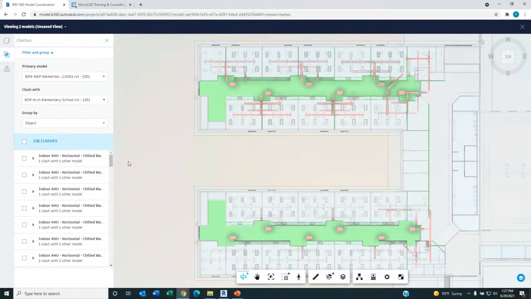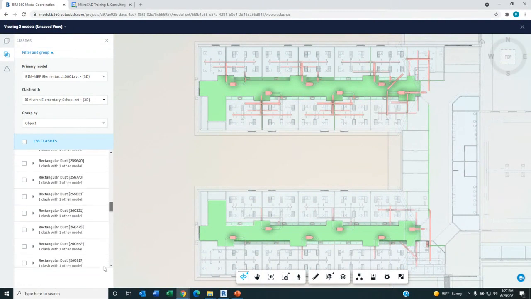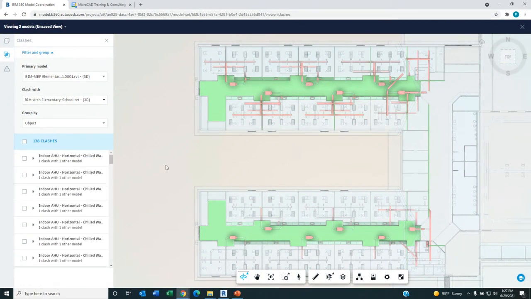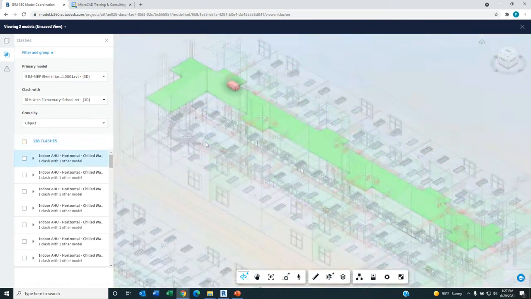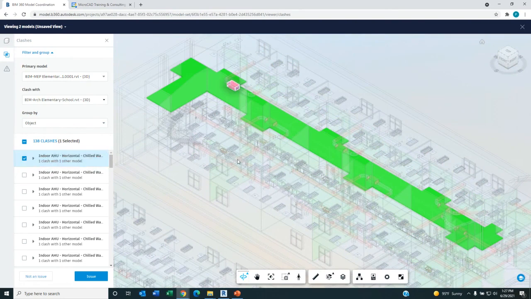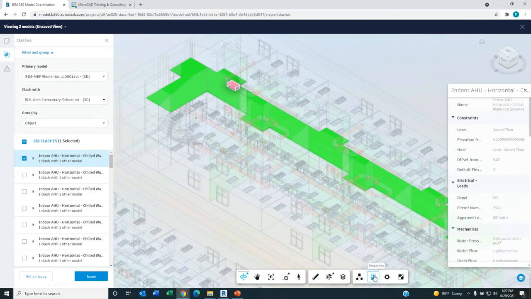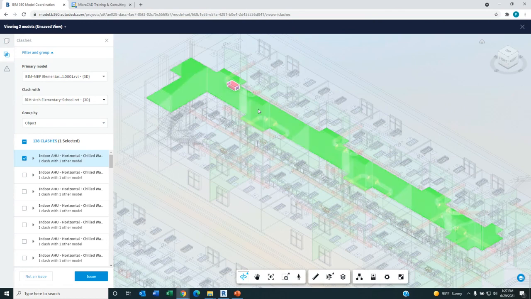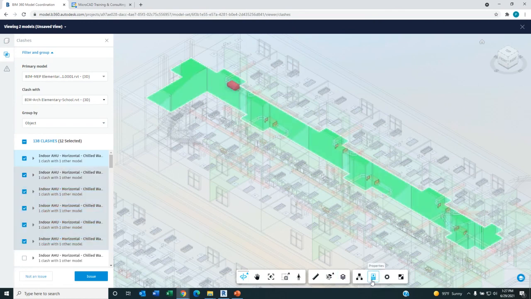All right, so here we find 138 problems, interferences between MEP objects and the architectural objects. So let's look at this first one, which is an air handler unit with a ceiling. Let's take a look and find out what's really going on. If I select the air handler unit and look at the properties, I can see that it's at 9 foot 3 inches. Okay, so let's keep an eye on that. And let's look at the ceiling. What elevation is the ceiling at?